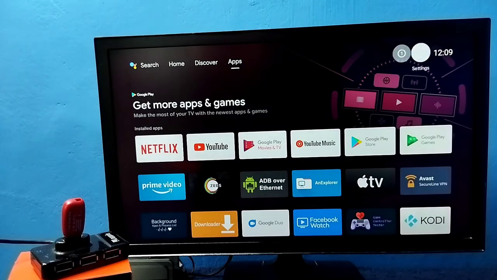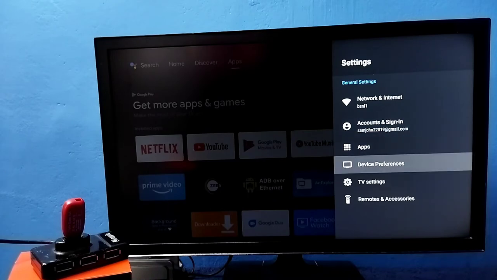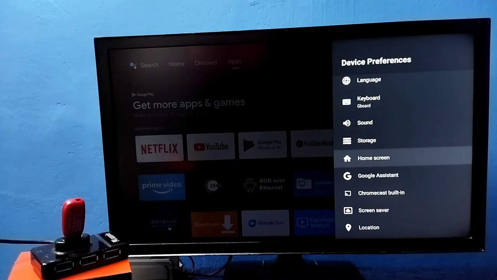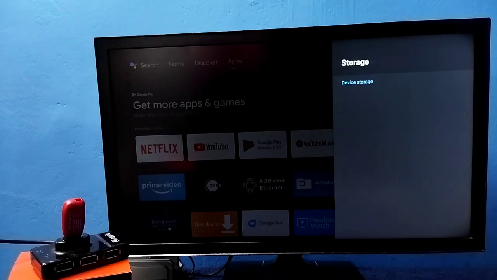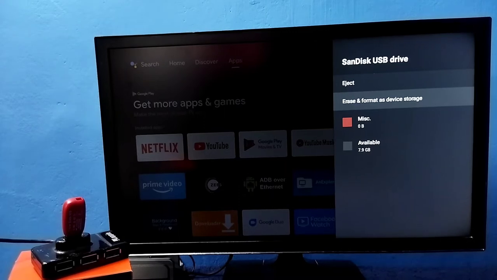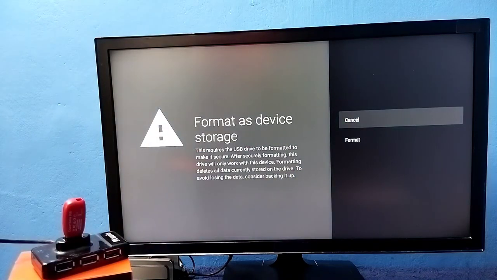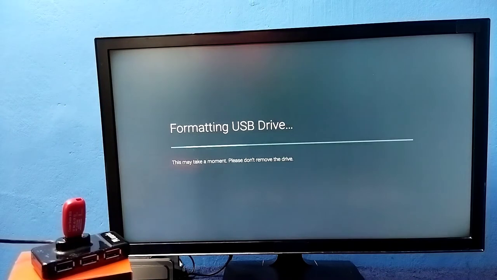First go to settings, then select device preferences, then select storage, and here we can see the pen drive, SanDisk USB drive 8 GB. Select it. Then here we can see the erase and format as a device storage. Select that option. Then select format.